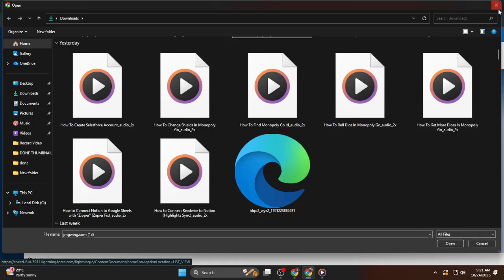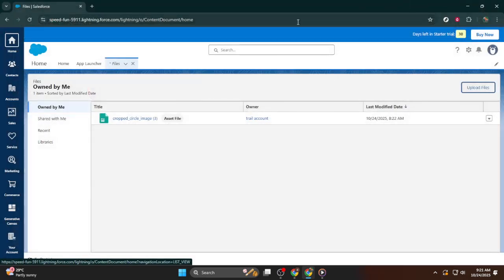This action begins the upload process and may take a few moments depending on the size of the file and your internet connection. Once the file has finished uploading, you'll see a confirmation message on your screen. This signifies that everything has gone smoothly and your document is now saved within Salesforce.